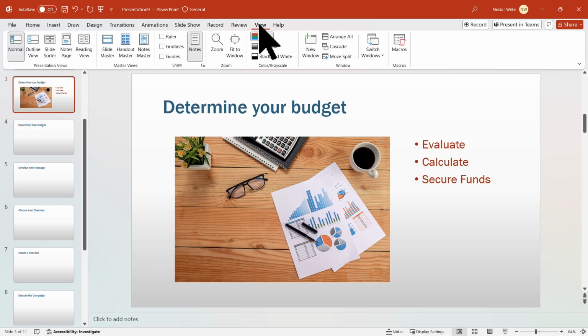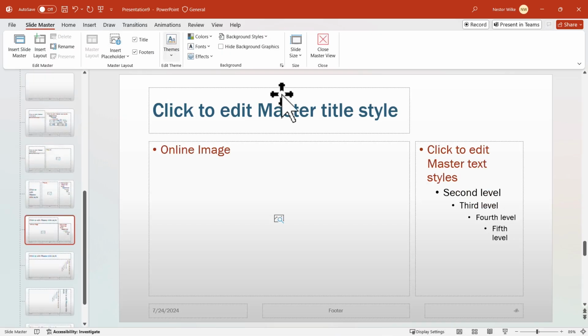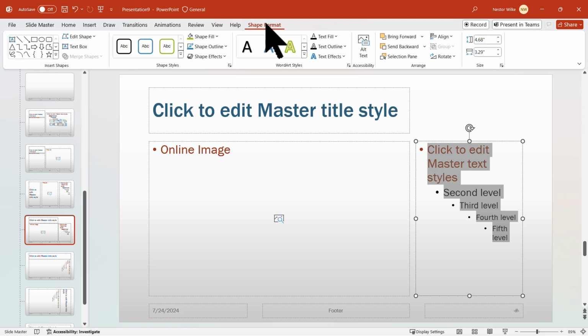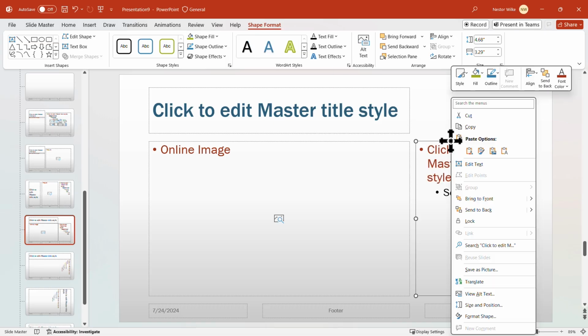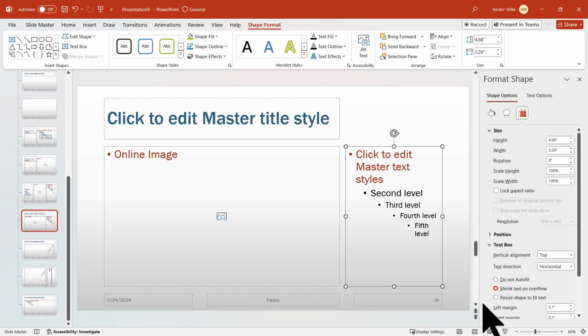So I'll go back into the slide master one more time. And for here, I'll highlight all the text in here. And for the shape format, I want to go ahead and center align the text. So I'll click here. Now I'm not seeing all the options here, so I'll just right click on the actual content placeholder and I'll click on size and position.